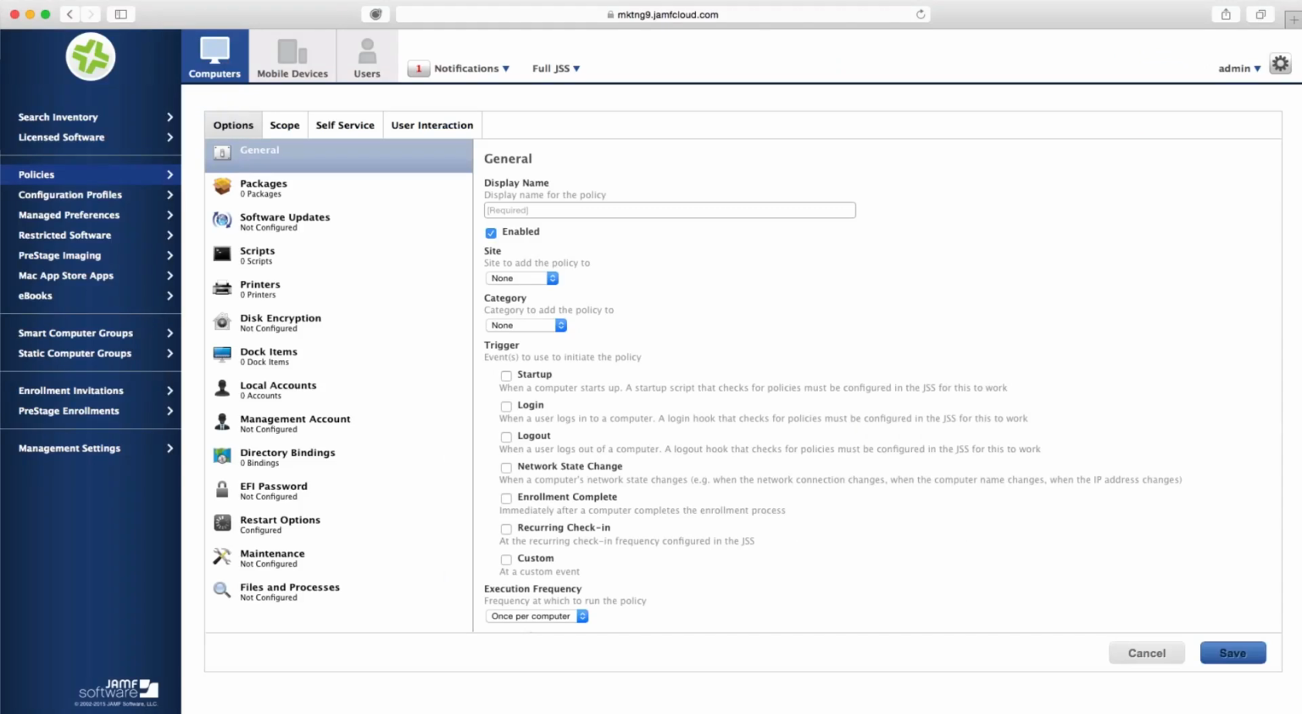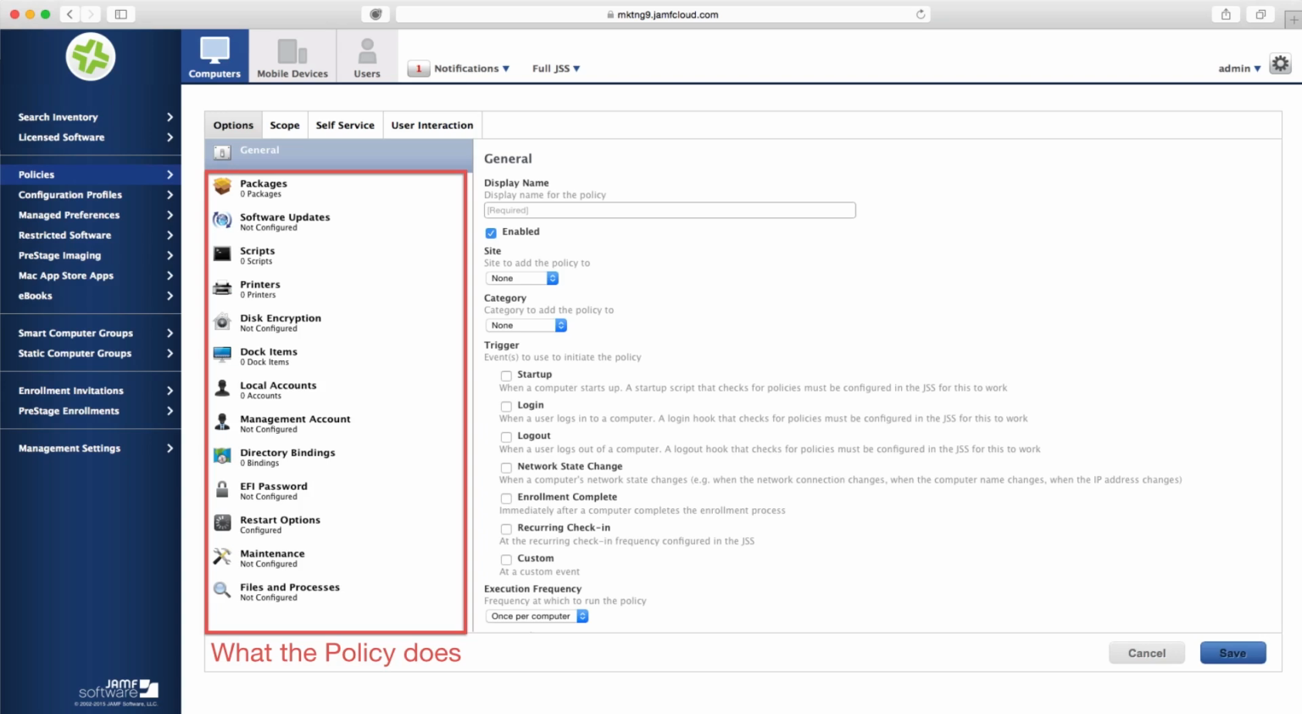Since configuration profiles and MDM commands are very similar to Macs, I want to show you what it looks like for policies here. So this is the policies page now in the JSS for Mac management. And again, right here, this is what a policy can do. Installing a package, running a script, configuring disk encryption, adding local accounts, binding the Mac, setting a firmware password, running maintenance things.